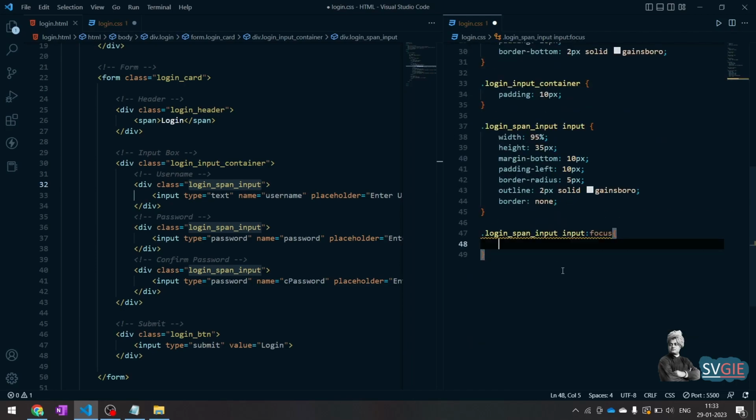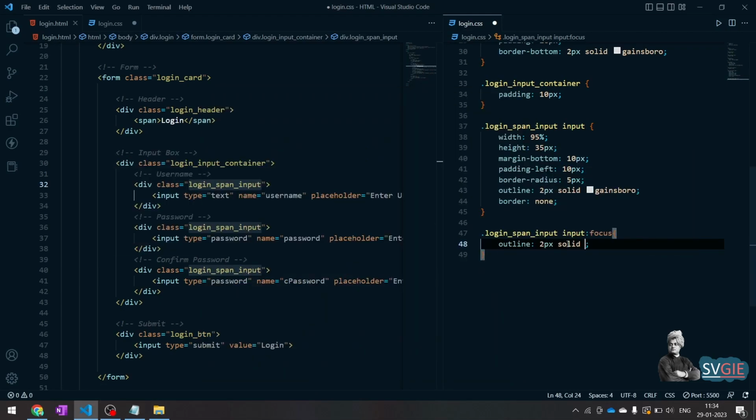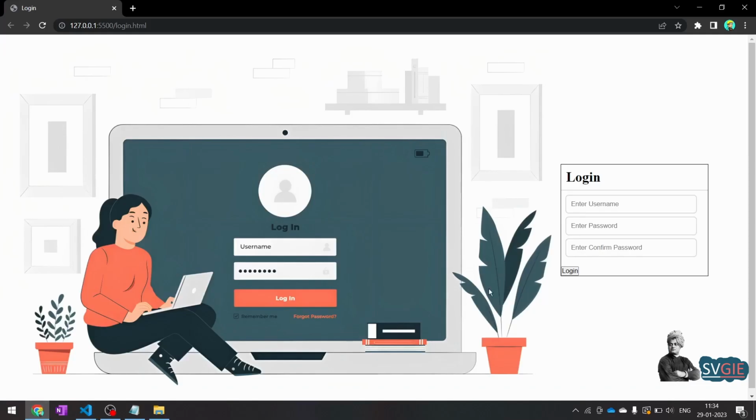So these are the CSS we can apply over here. So what I will do is I will just have outline. Instead of Gainsborough, I can take the color which I have over here, this thing. So I will paste over here, and now if I go over there and click on this, you can see the color is changed over here. Okay, yeah, so this is how we can do this thing.